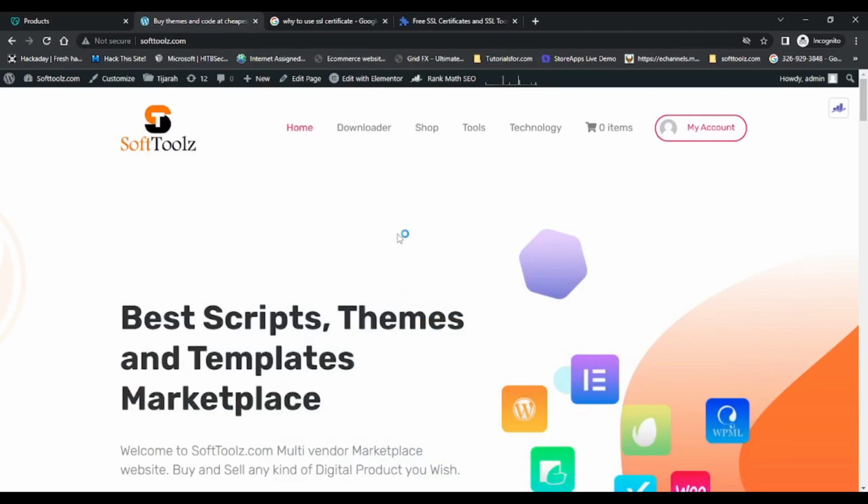Hello guys, in this tutorial, I will show you how to create a free SSL certificate for a website. I am using a website, softtools.com, which doesn't have any SSL certificate. You can see that before the URL it is showing not secure. It means that hackers can hack my website easily.